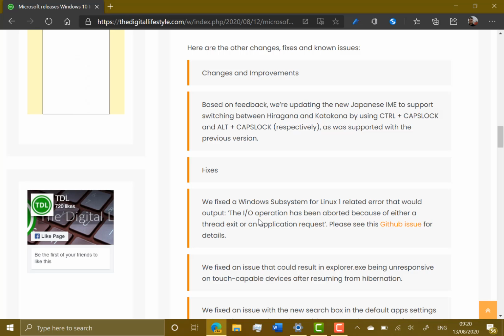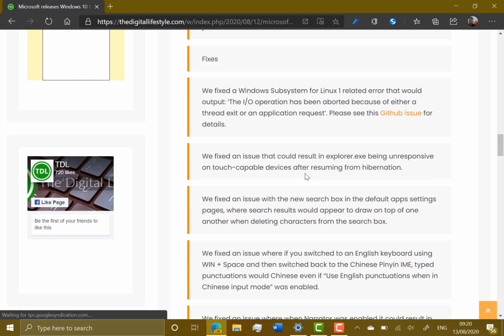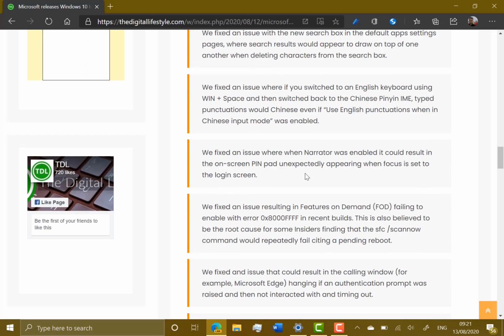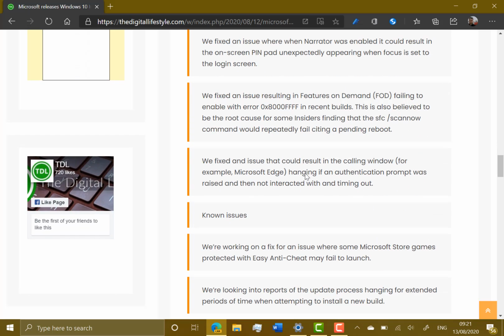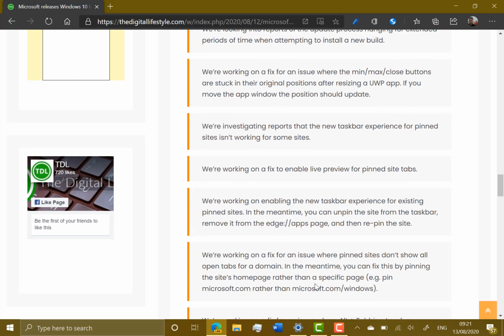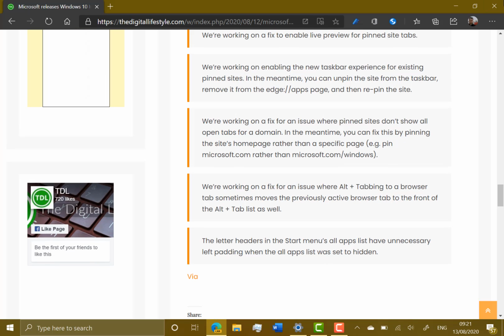The rest of the changes are all fairly minor. They fix some Japanese input language issues, the Linux subsystem IO operation error has been removed, and they fixed some issues with Explorer crashing, and Narrator, and features on demand, so you couldn't install a feature on demand because of this error. There's some known issues with the anti-cheat software, as it has been for ages, some taskbar issues, and some alt tab issues.